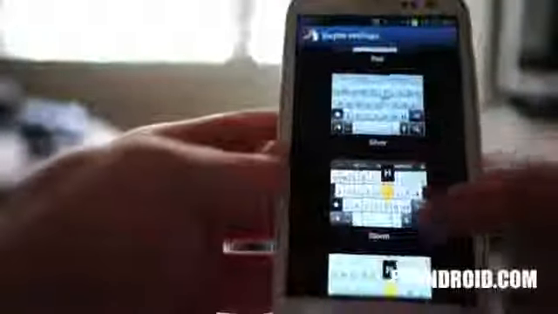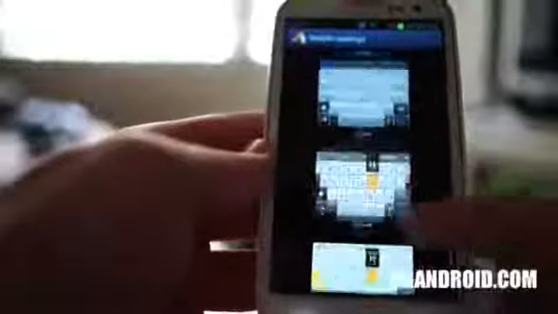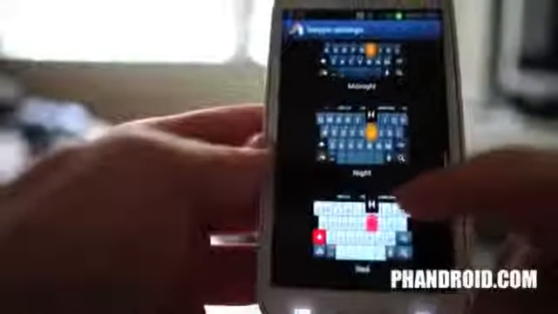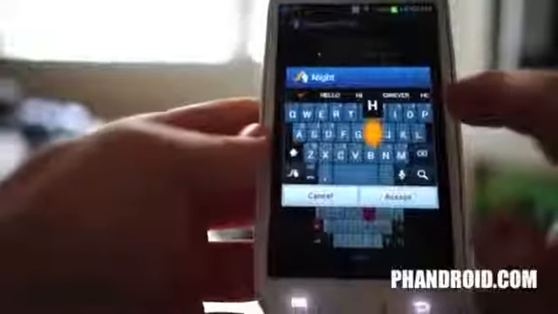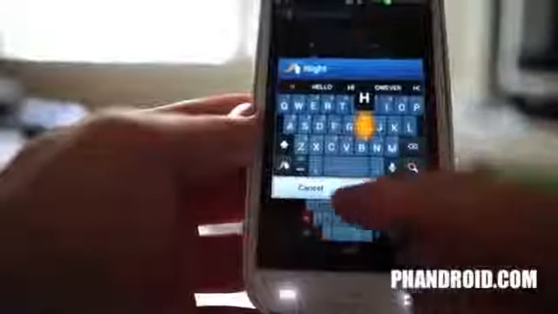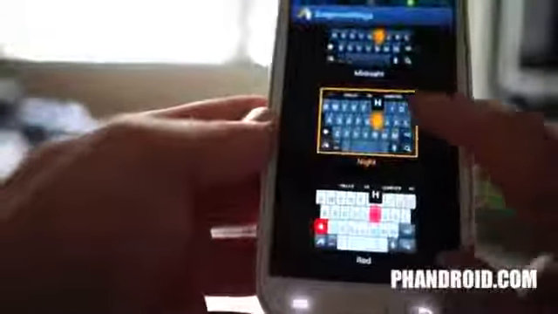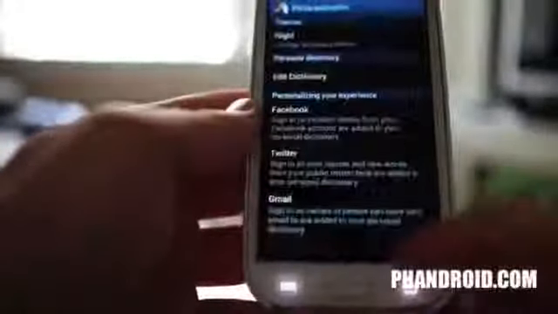This one has a cool gradient effect. I actually don't like that. I like my keys looking flat. Flat as a third grader. Oh wait, okay. Accept. So I'm gonna go with night.